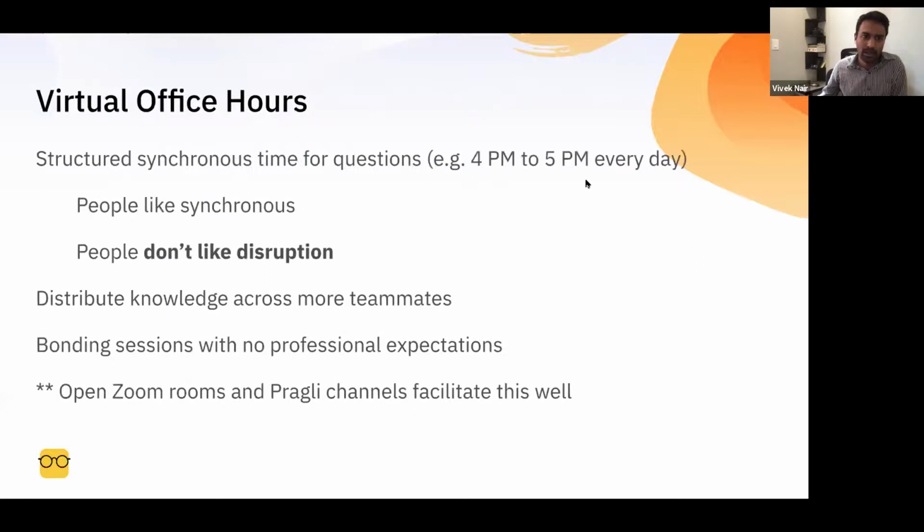But a little bit more about virtual office hours. The reason why I also invite people to really think through their synchronous time a lot is that people actually tend to like synchronous a lot, but they don't like disruption. Nobody likes disruption, right? And virtual office hours is a good way of really promoting that sort of authentic, impromptu synchronous conversation without taking too much time away from that person. So what we see a lot of teams doing is that every day from 4 p.m. to 5 p.m., I'm going to be available, whether it's in an open Zoom link or in a channel inside of Pragli. People tend to use that a lot.